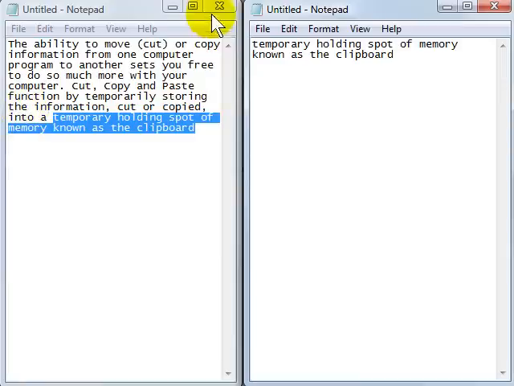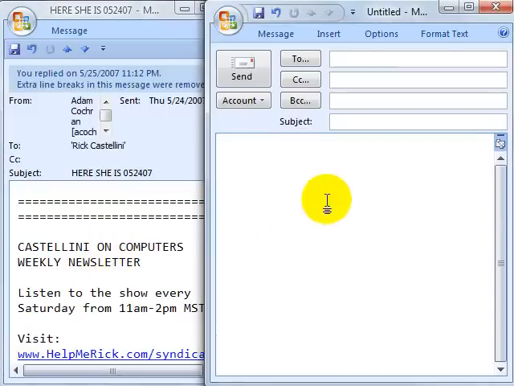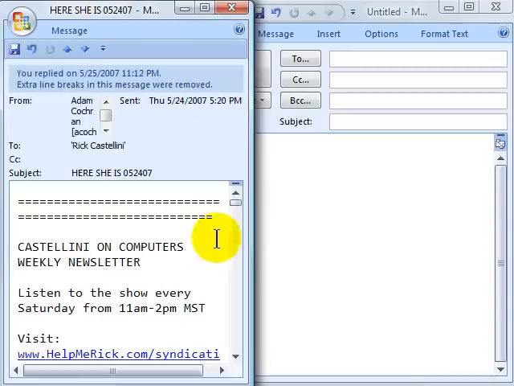Now, this technique can be used in many, many situations. Let's show you how it can be used in an email. Here we are in an email. I received an email on the left, and I want to copy part of that information into a new message. Number one thing to do is bring up the message that you want to copy from in one screen, and then pull up your blank message on another screen, and then find the information that you'd like to copy.